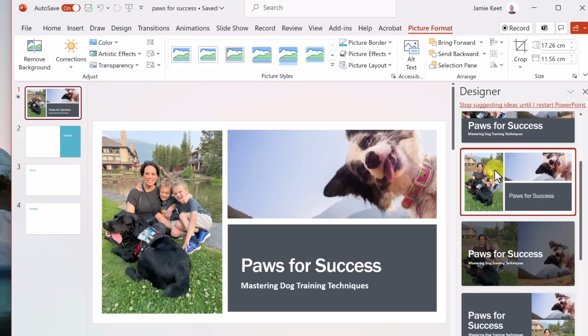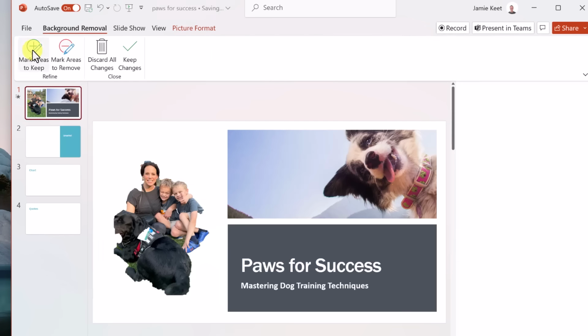Notice when I have a picture inserted like this, I get more options. We can remove the background. So if I hit remove the background, and this wasn't a great picture to do it because of all the grass, I can go ahead and quickly do this. Now, if I don't want to keep the changes, I can discard all the changes.